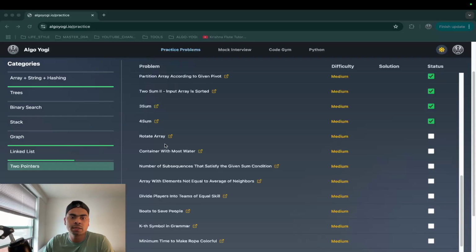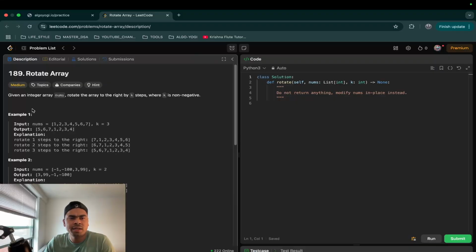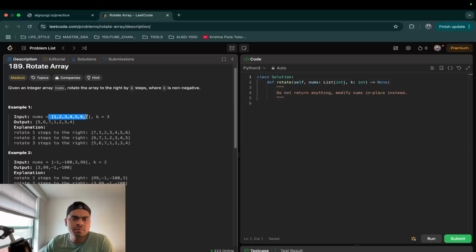Next problem on the list is rotate array. Let's go to the problem on LeetCode. So given an array nums, an integer array, rotate the array to the right by k steps, where k is a non-negative integer. Otherwise you'll be moving them to the left. Okay, so first example, nums is this array from 1 to 7.